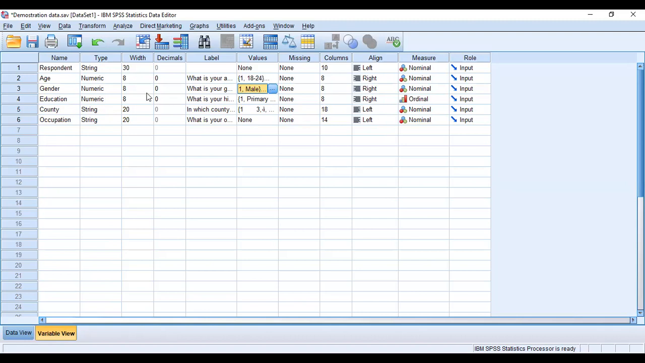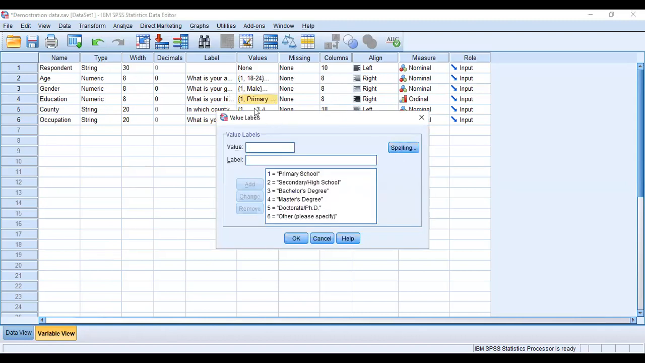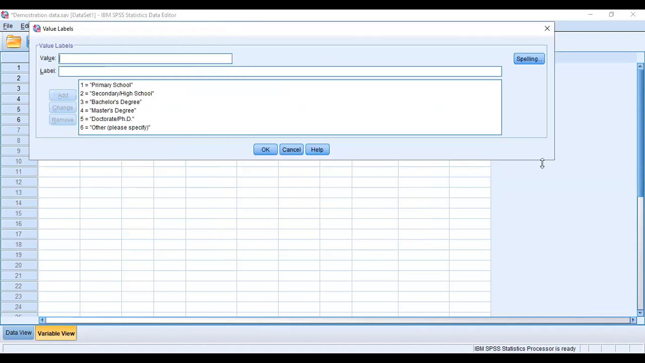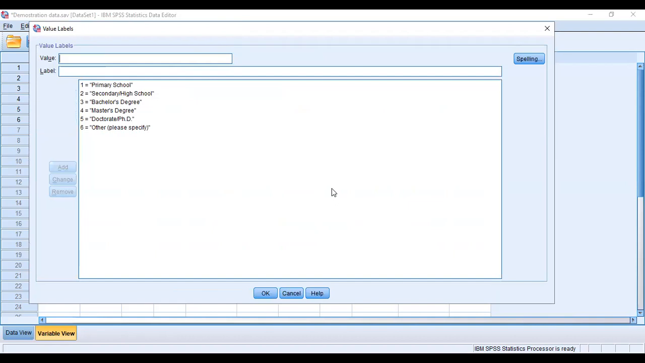Then for education, we have also coded it. And this is how we are coding it. I want us to see, all of us, how we are coding it. 1 is for primary school certificate. 2 is for secondary school or high school certificate. 3 is for bachelor's degree. 4 is for master's degree. 5 is for doctorate, PhD. And 6 is for others.